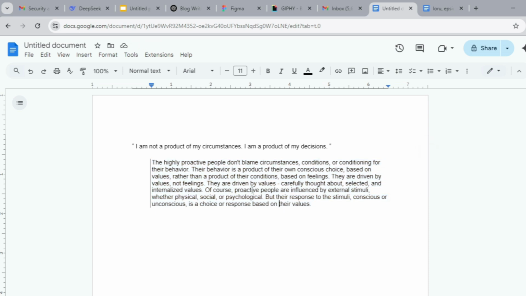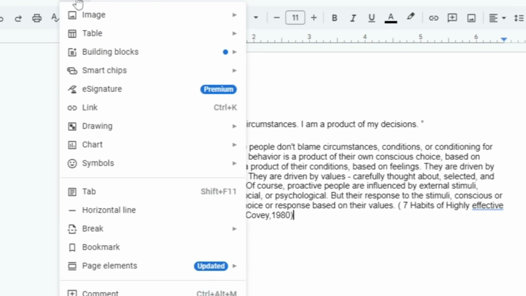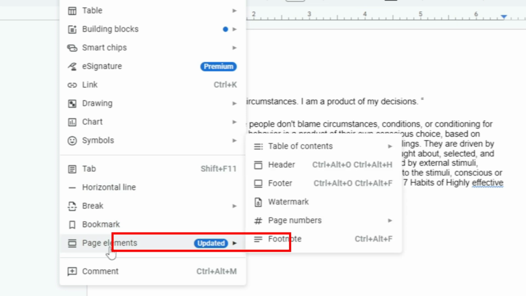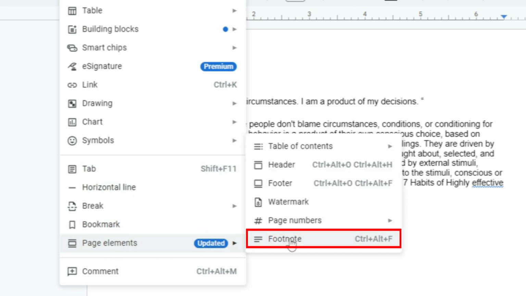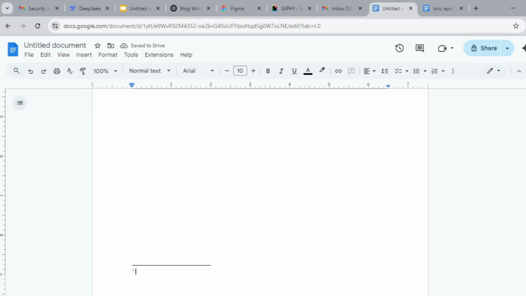Oh, and don't forget to give credit for the quote. You can add a quick citation in parentheses immediately after it, including the author's name and year. Or go to Insert, then Page Elements, and choose Footnote to place the reference at the bottom of the page.